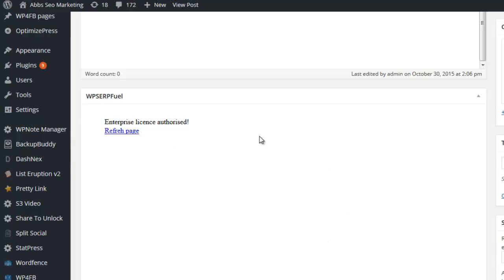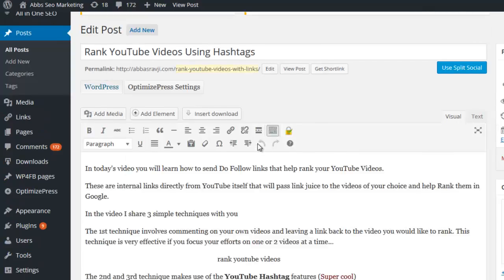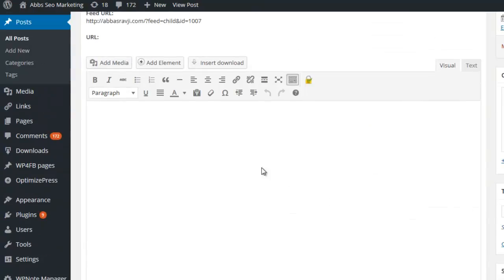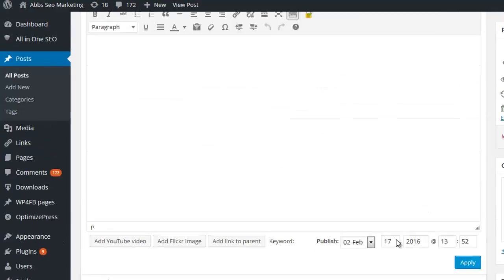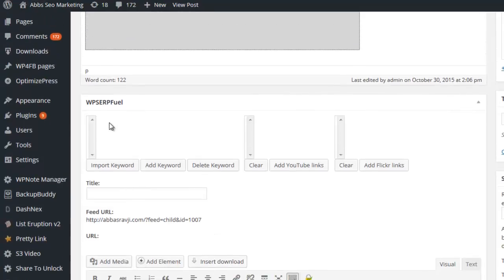Okay, so I've just entered my license details here, and as you can see, I've got the enterprise version, and it's saying license is authorized, and it's asking me to refresh the page. So I'm going to click on refresh page, and the page will refresh now, and it will show me all of the options available to WP SERP Fuel. Okay, so this is the area for WP SERP Fuel. And what we're gonna do now is I'm gonna actually show you the settings area, and then we can come back on the next video and show you exactly how you can make your fueled posts as well.